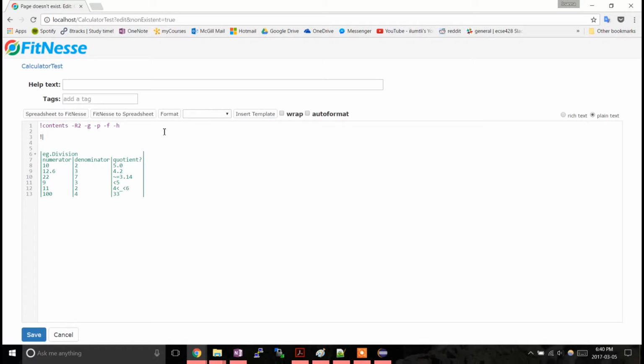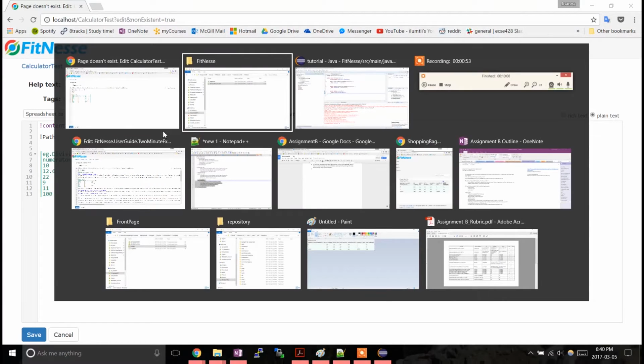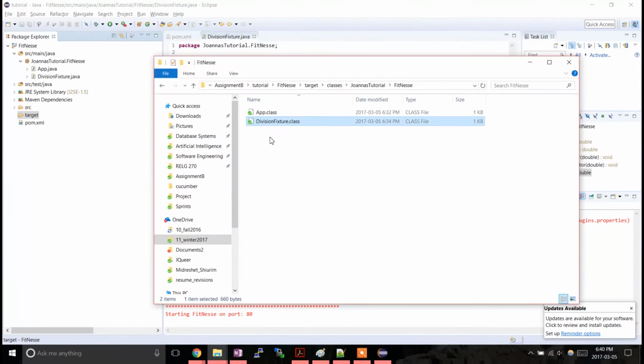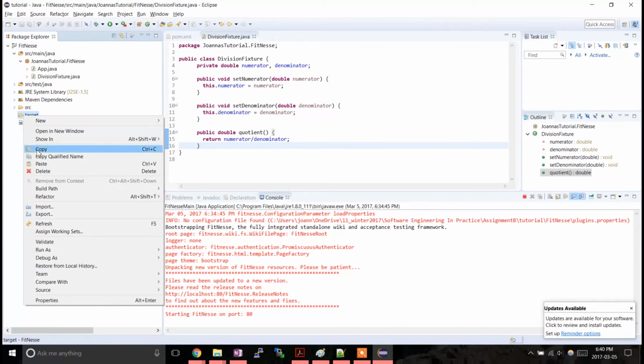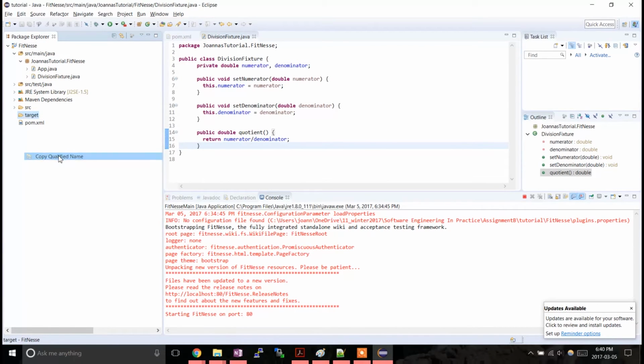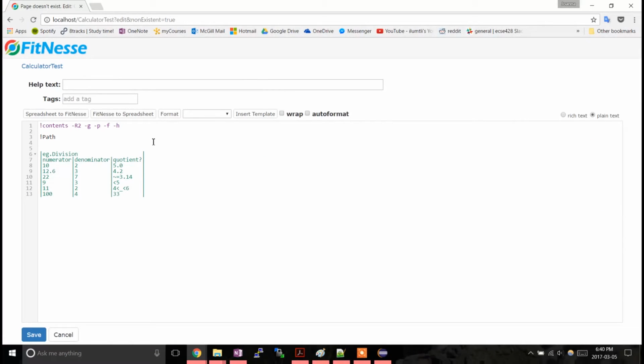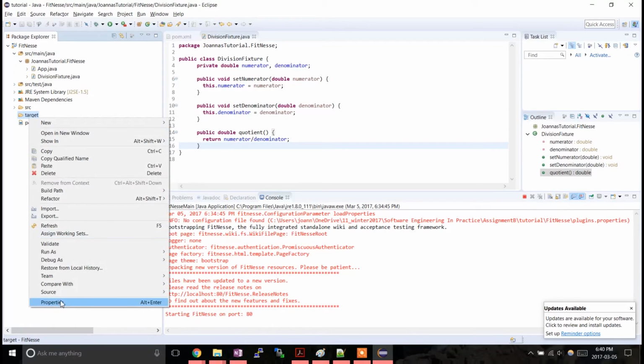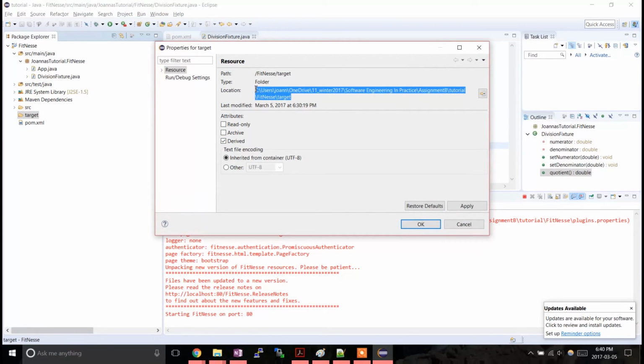We type exclamation point path, and then, okay, we're going to grab this path. You could also do it by right-clicking and copy qualified name. Okay, paste. Oh, no, that didn't work. Sorry. The original one was right. Properties, copy this whole name. That's the one we need.